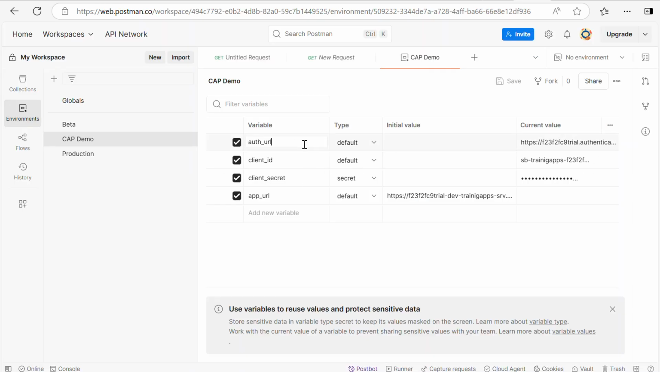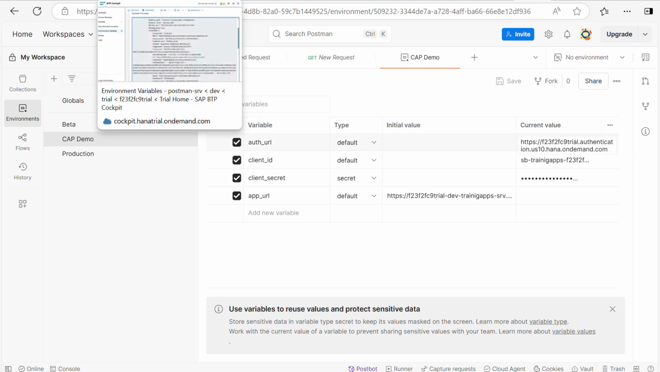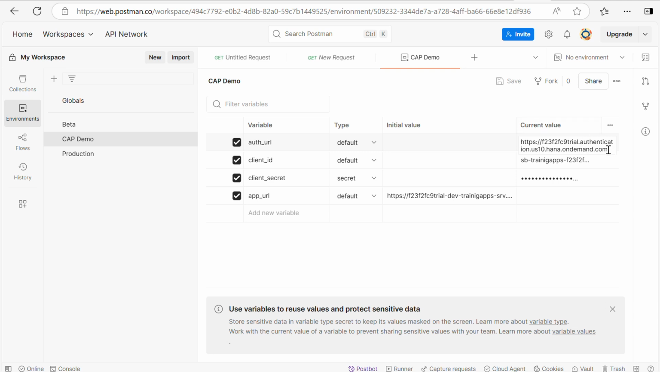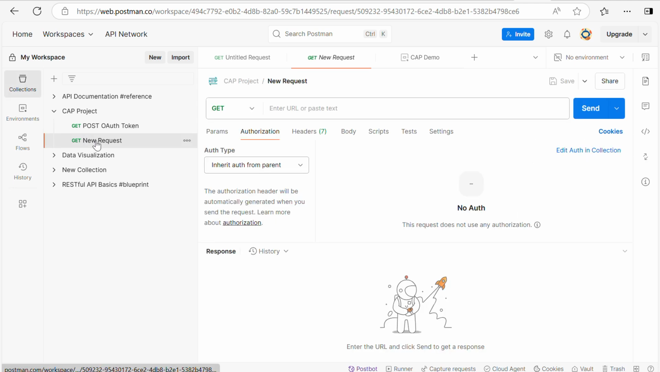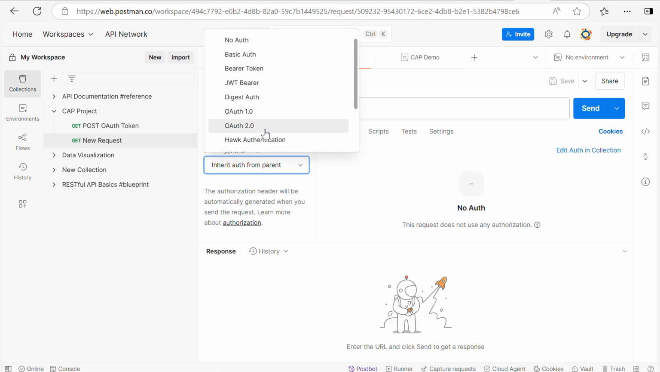So this authorization URL is nothing but your BTP system URL. This one will be common, but this value will be changed for you. So I will just go here within the collection. We'll create a new GET request. We are using the BTP application to test it, right?